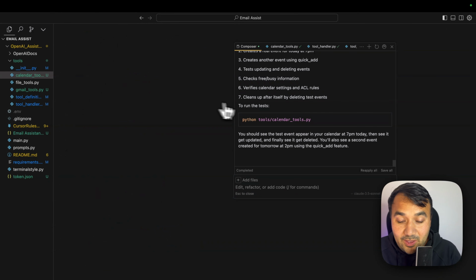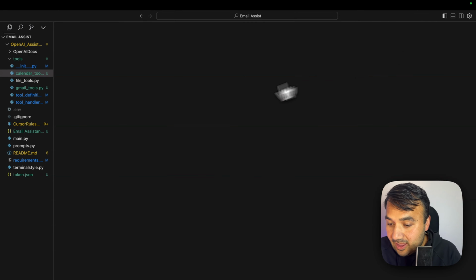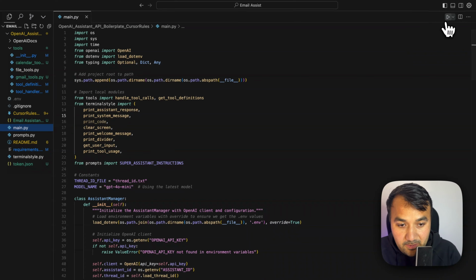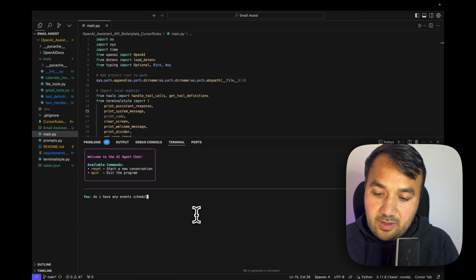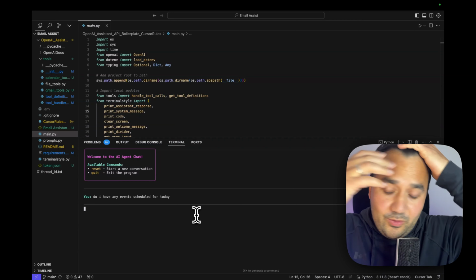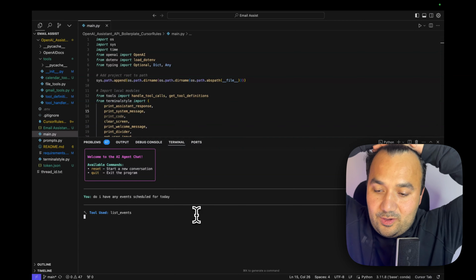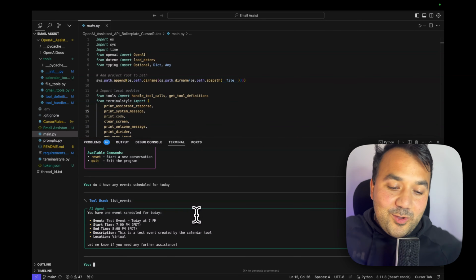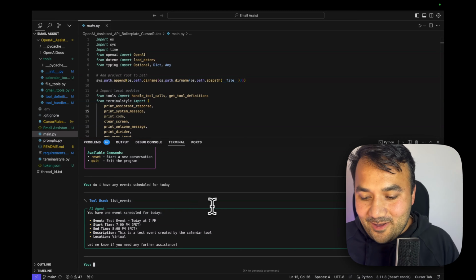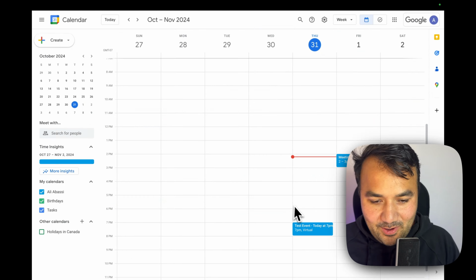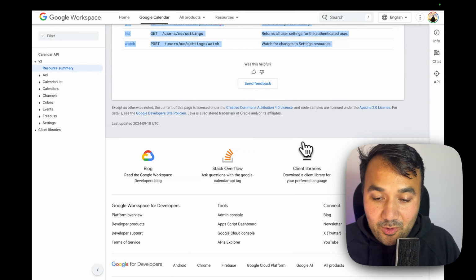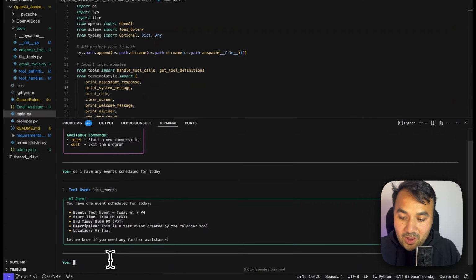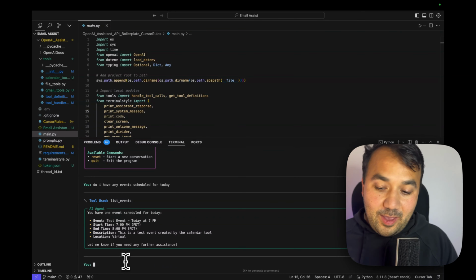Wow, okay. I want to make sure that the agent actually works here. So I'm going to click on main and I'm going to say, do I have any events scheduled for today? The answer is no, but I wanted to go check. Okay, so list events. Yes, it has a virtual event that I created earlier. Okay, didn't I delete that? Let me see. No, I didn't. It's right here. Delete. All right, perfect. That works wonderfully.